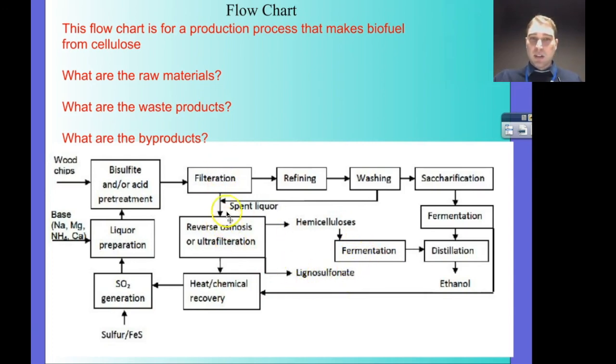Hemicellulose is produced from filtration here and some reverse osmosis. They can be fed back in and fermented again. So these hemicelluloses are a byproduct, and then they feed back into the system to produce more ethanol. So there's some examples of reading a flow chart so I understand what's going on.